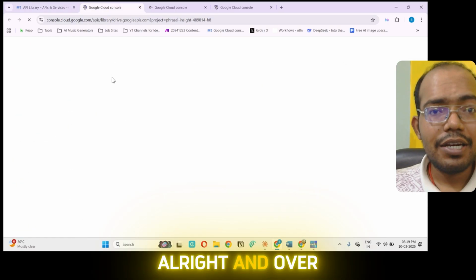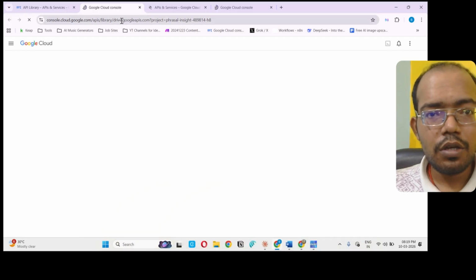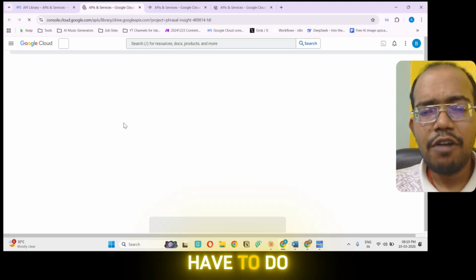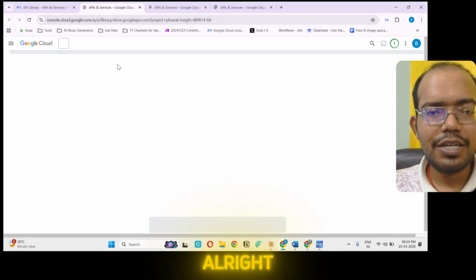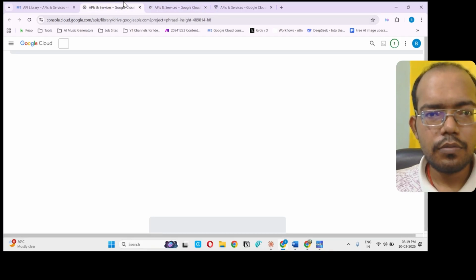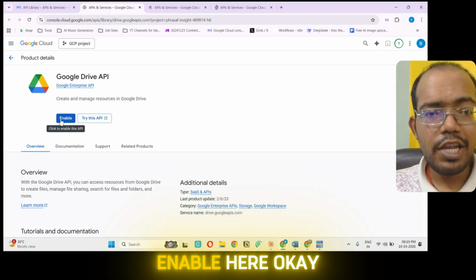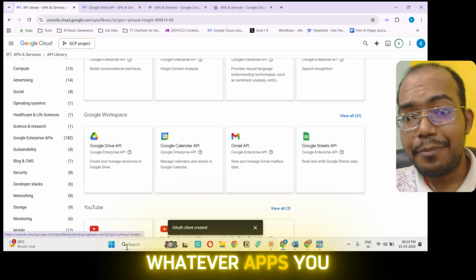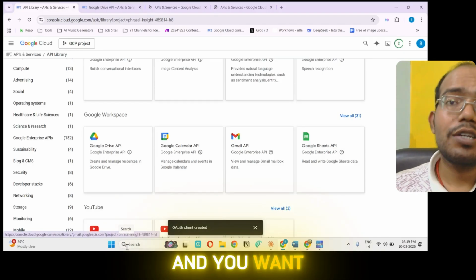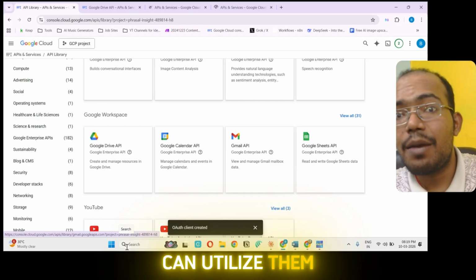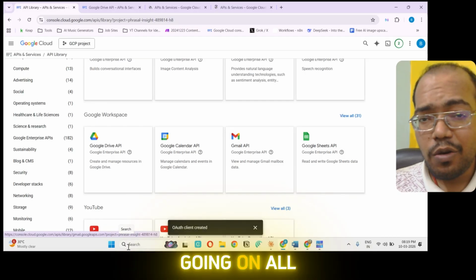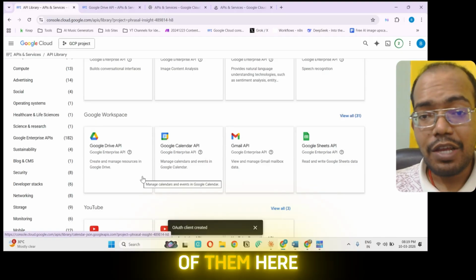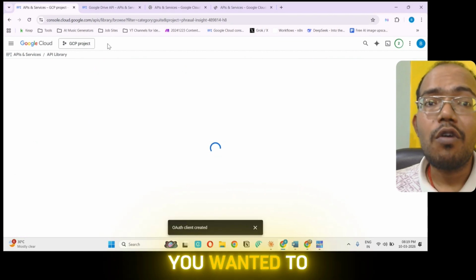All right. And over here, let it open. Okay. And you just have to click on enable. So click on enable here. Okay. Same for the other apps. So just make sure whatever apps you want to use from Claude, and you want Claude to access them so that you can utilize them from Claude without going to all of those tools, just make sure you enable those tools over here. So you can find a lot of them here. Just make sure you enable what you want to use.